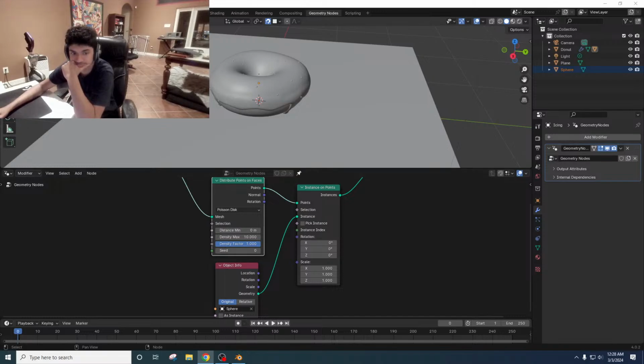With this Poisson disk distribution, you get this extra value here, distance min. So now if we set a low value, we can start to delete.